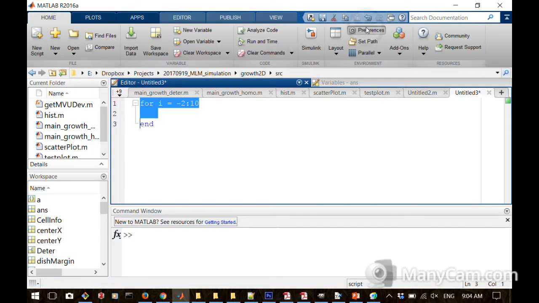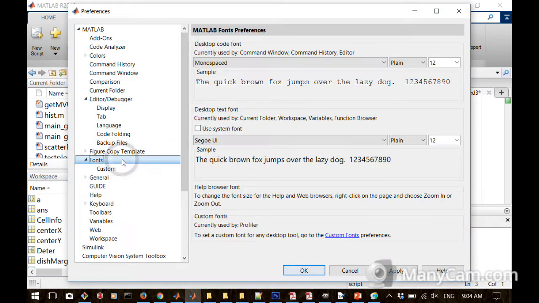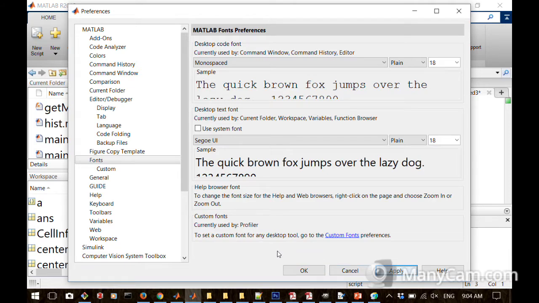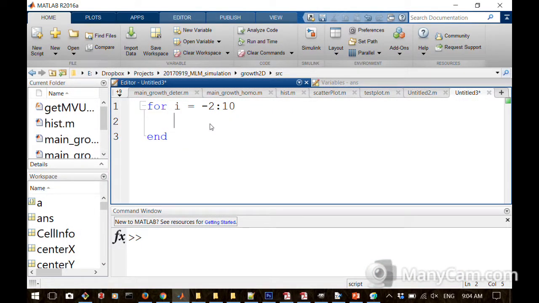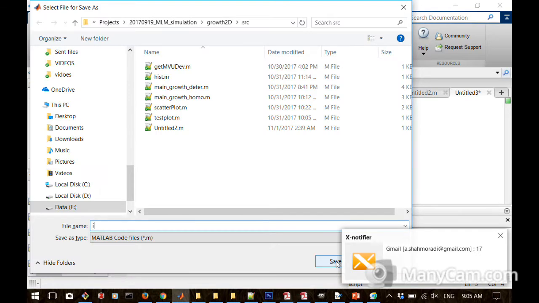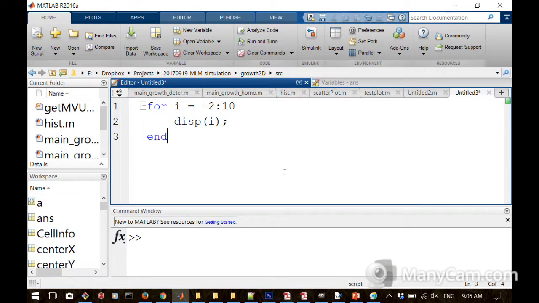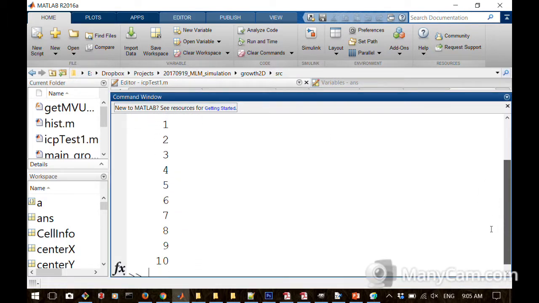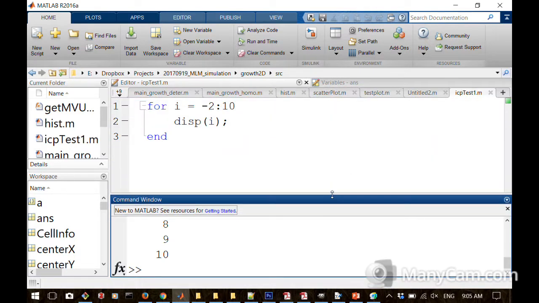But let me increase the font size first, because I decreased the font size for my own use last time. Okay, I should be able to see it, right? So now if I say display i, let's run this and see what we get. Okay, so you see what happened? It starts from -2 and goes all the way to the last number that you mentioned here.